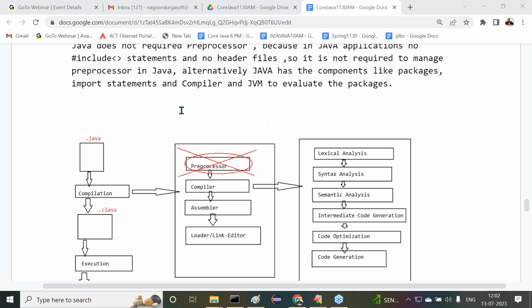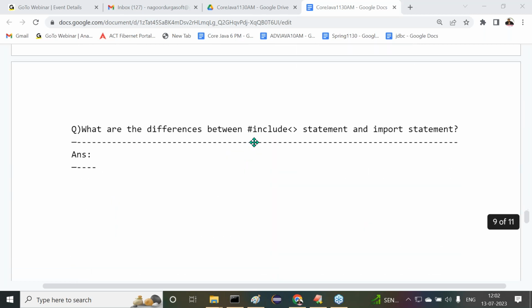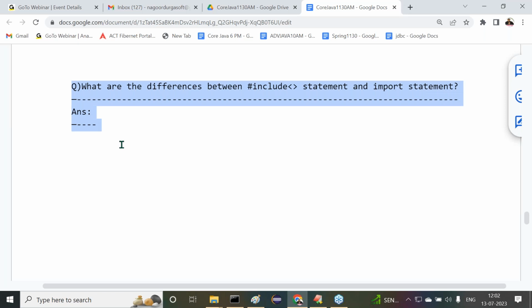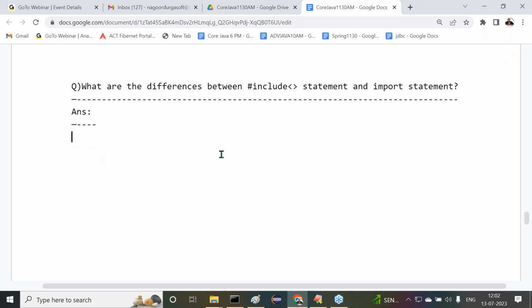Right, sir. Leave this one. After completion of this, in the last class I just gave one important interview question. What was that question? Observe carefully. What are the differences between hash include statement and import statement? Now we are going to understand these differences clearly. All of you understand it clearly.